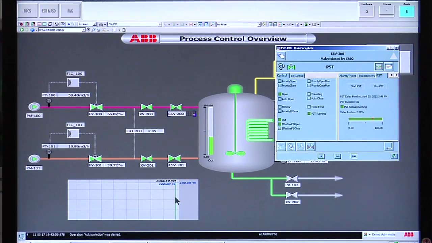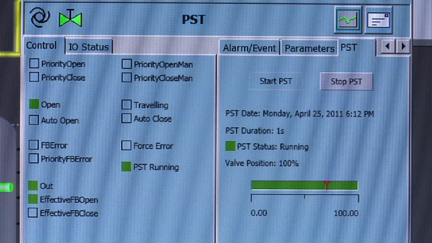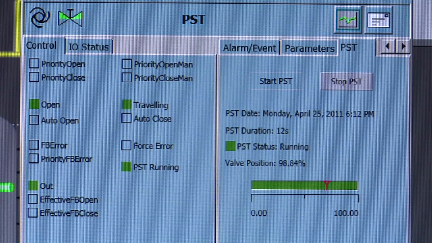Now that the test is started, we'll notice that up near ESV200 on the graphic, there's an indicator that the test is being performed. This is a way that the operator can tell, just simply on the graphic, that a test is being done. And on the faceplate, we can notice that there are flashing symbols telling you that there's travel on the valve, the PST is running, and that the PST status is running.